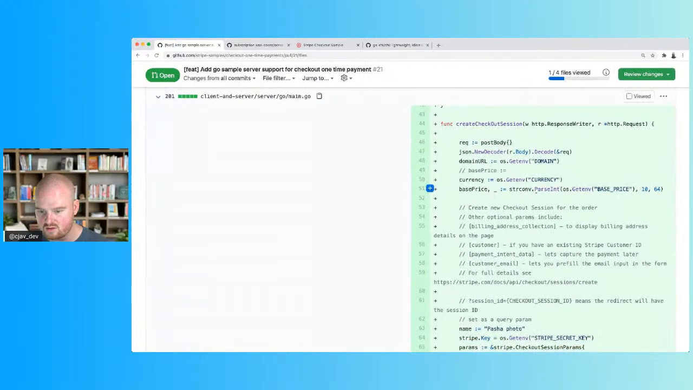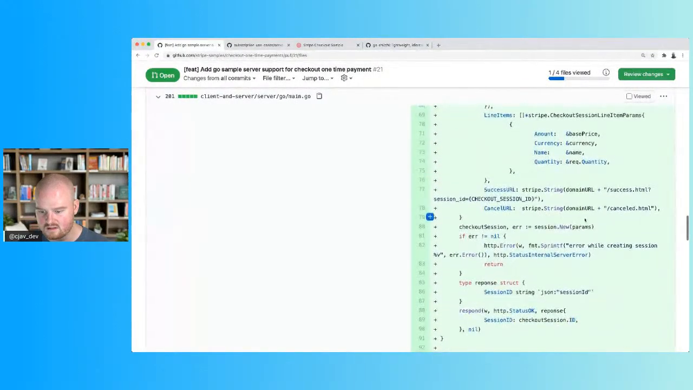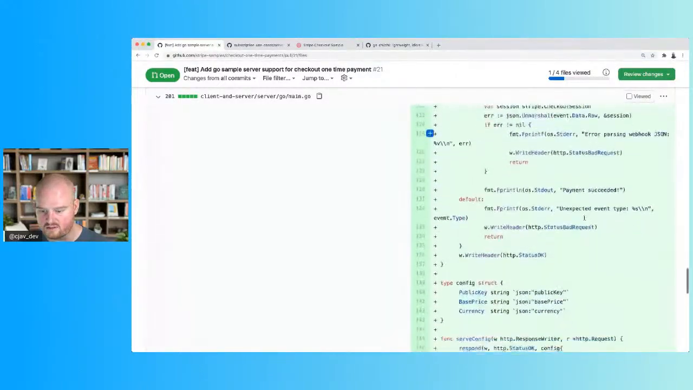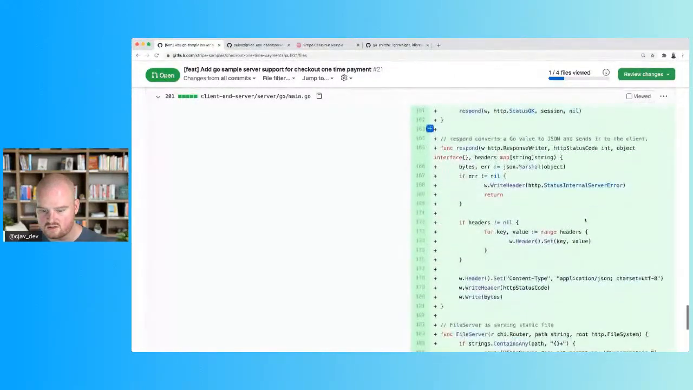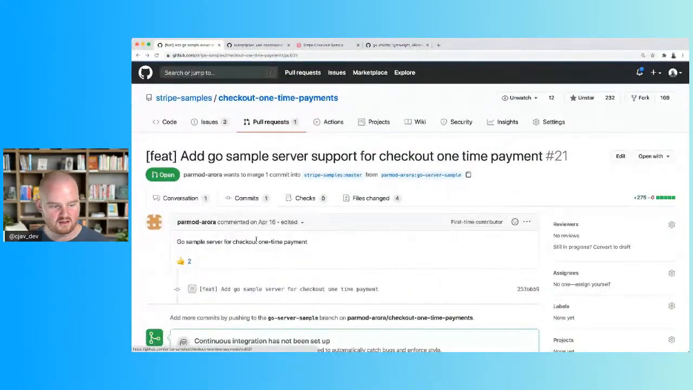Okay, so we've got base price. I don't remember seeing base price in the environment variables. I thought it was called price. So, all right, let's just, well, let's merge it and then we'll play around with it.